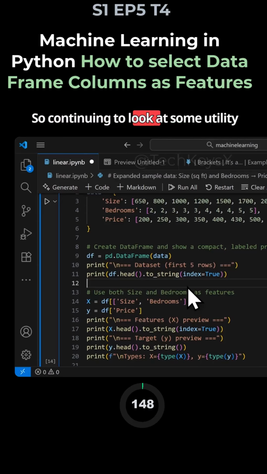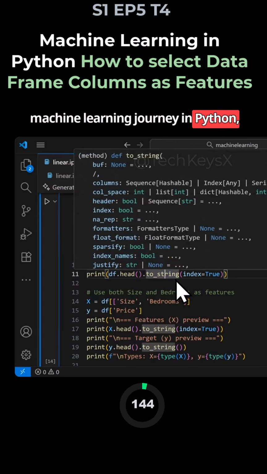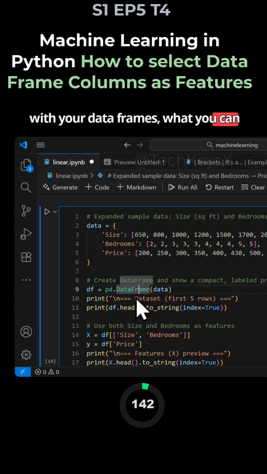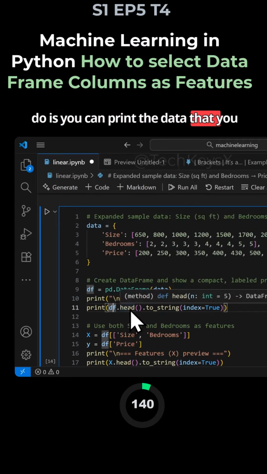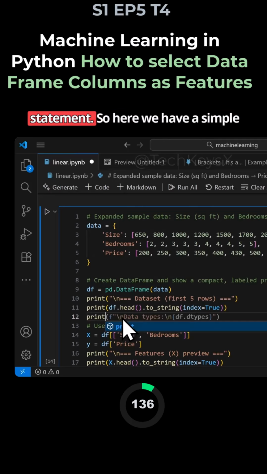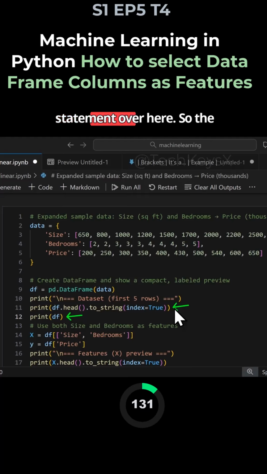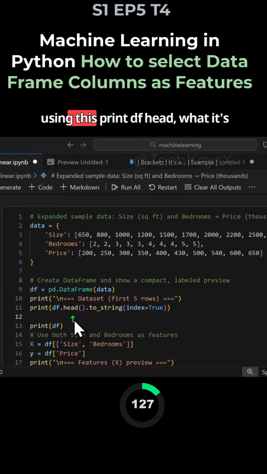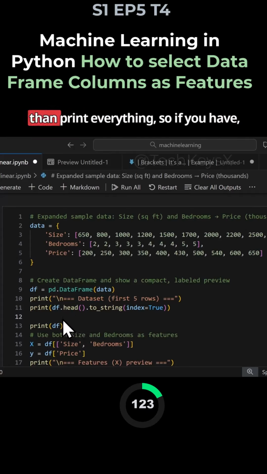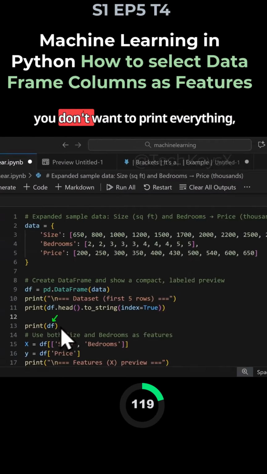So continuing to look at some utility functions that will be useful in your machine learning journey in Python. With your data frames, you can print the data that you see. Previously we printed the data frames using our simple print statement. So here we have a simple print statement versus this print statement over here. The differences, as you can see, are that by using this print df head, it's automatically going to do something rather than print everything. So if you have, for example, thousands of records, you don't want to print everything.